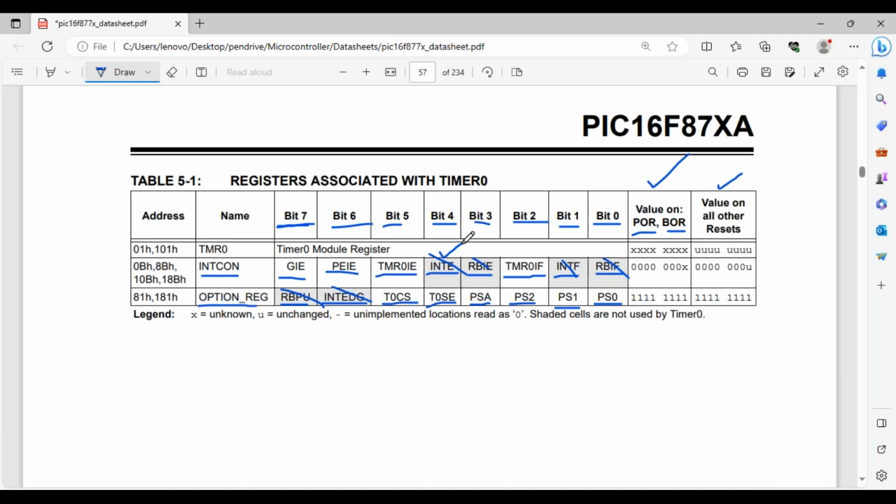Can you remember where we used INTE, INTF and INTEDG? Yes, we actually used them in the external interrupt. So whichever bits are in the gray background, please remember that they don't belong to that particular peripheral, and you don't have to focus on those bits.